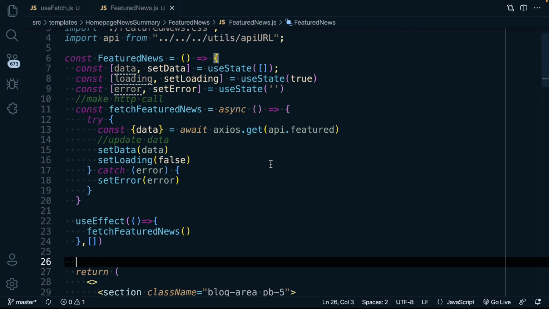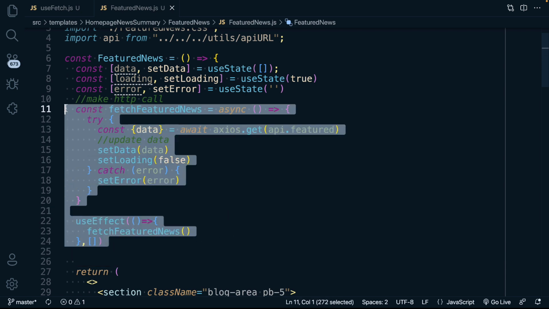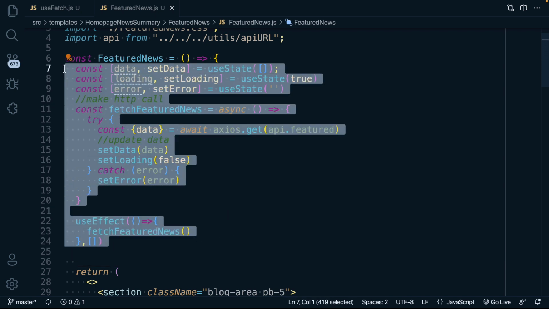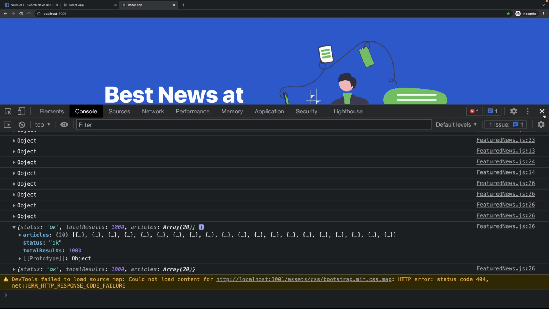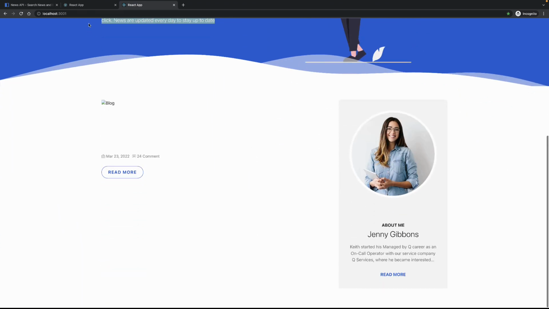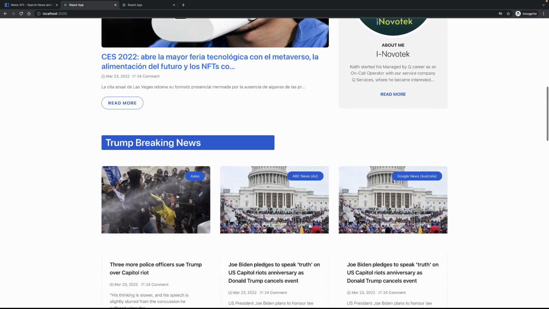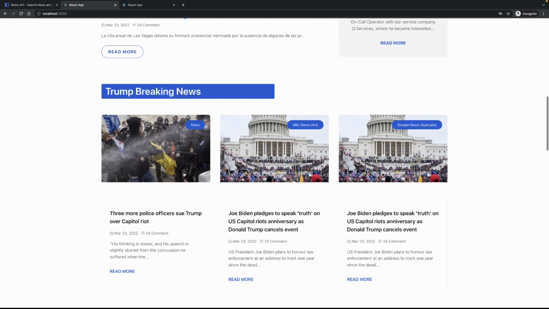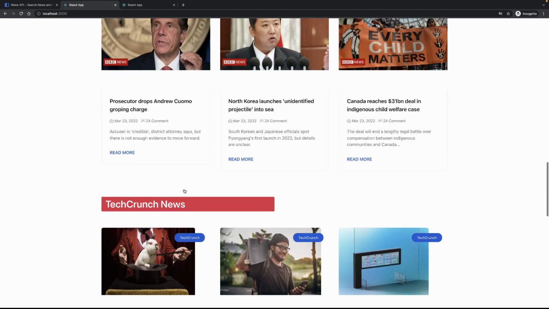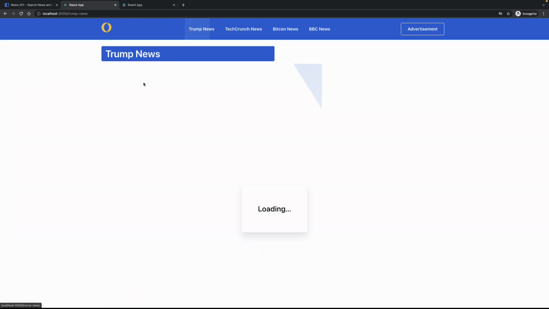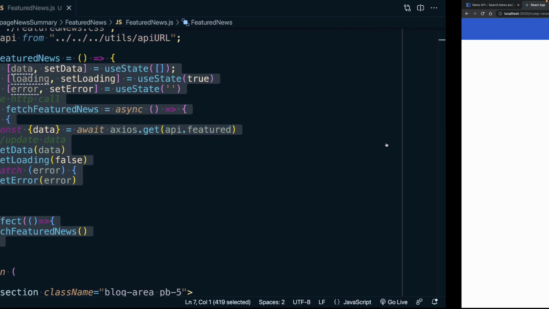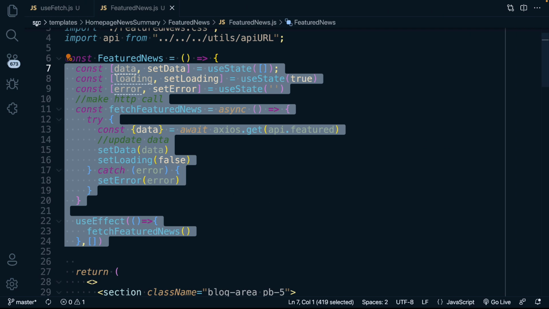Cool. So now you've seen how we are repeating ourselves. For every component, we are going to write the same code 5 times, even six times, right? Because for the first one here, the home page, we are going to make the calls 6 times. This one is a featured news API call for Trump news and that. And for the individual pages, we're going to make the HTTP call. So let's avoid that by creating a custom hook.